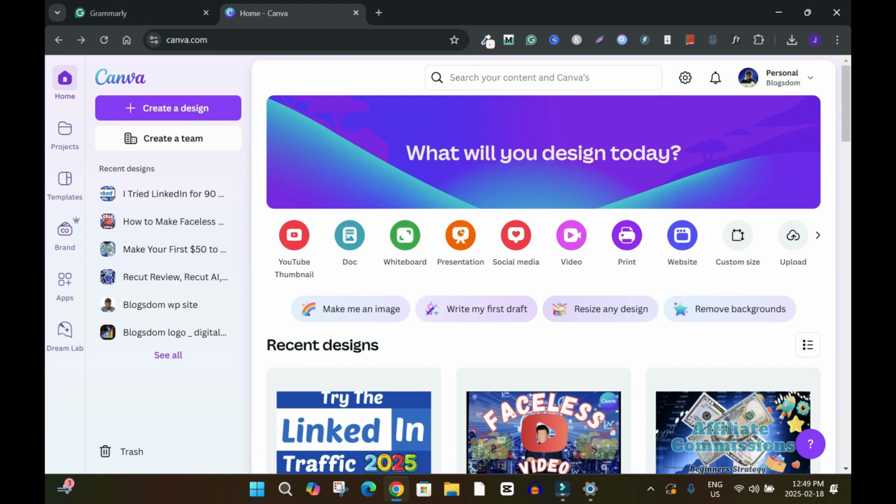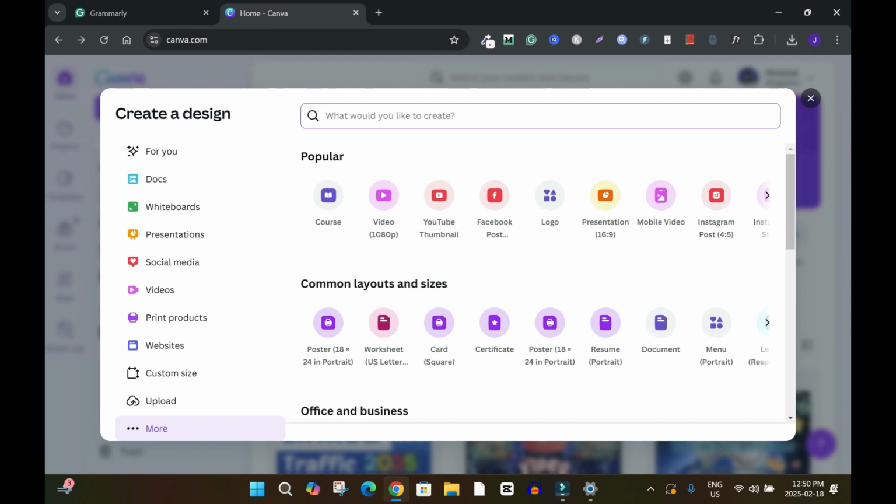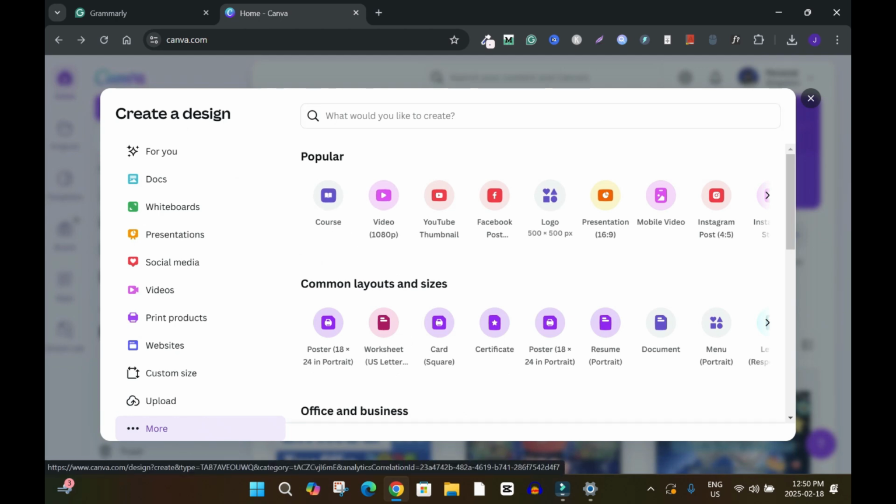When you log in, you're going to have a dashboard similar to this. Now we need to look for the logo template. If you don't see it here, just click on See more. This is the logo template, which is 500 by 500 pixels, so click on it.